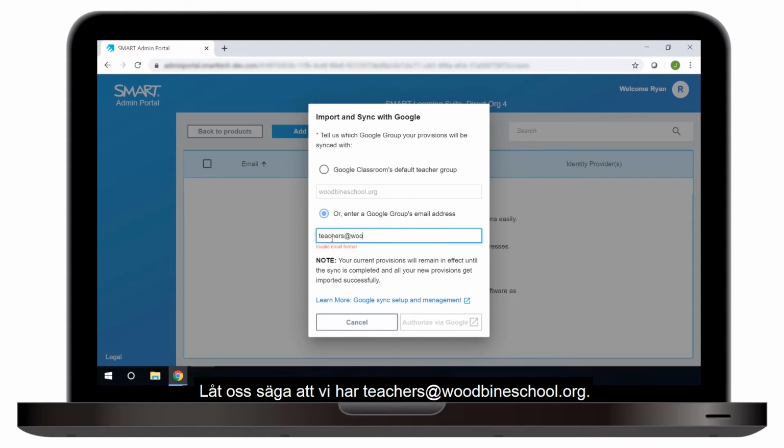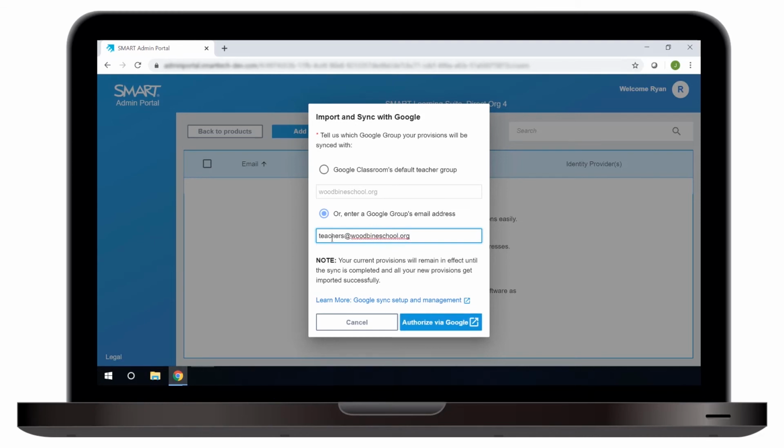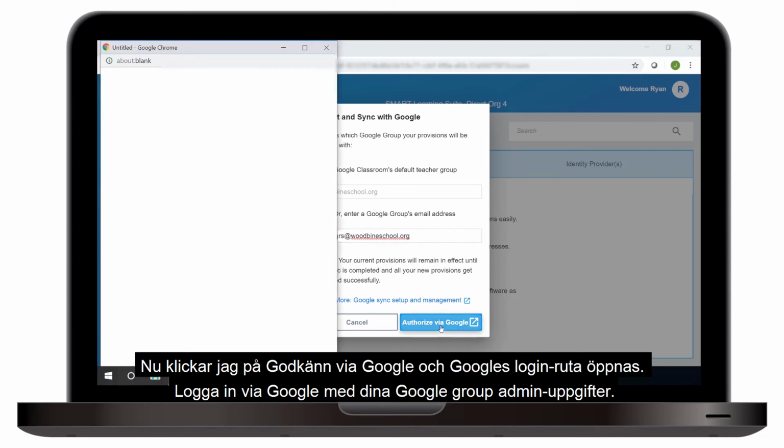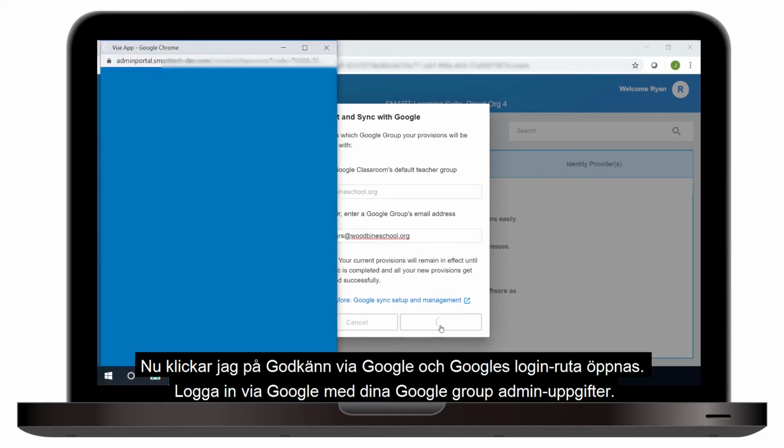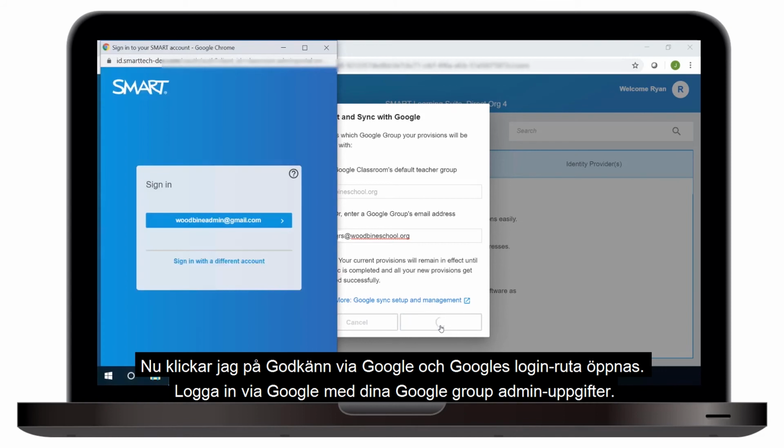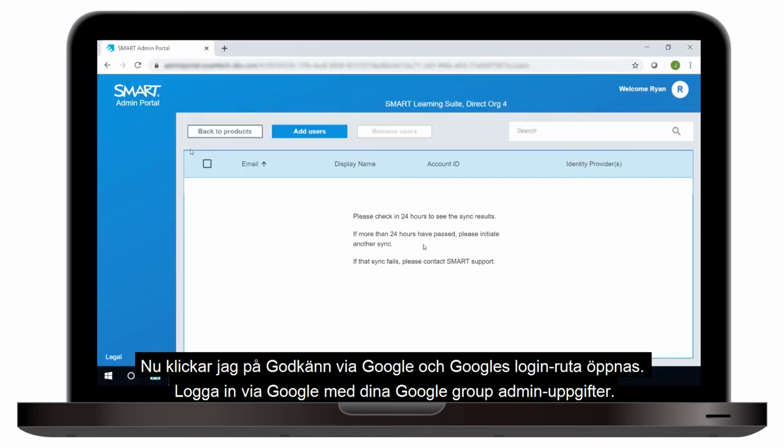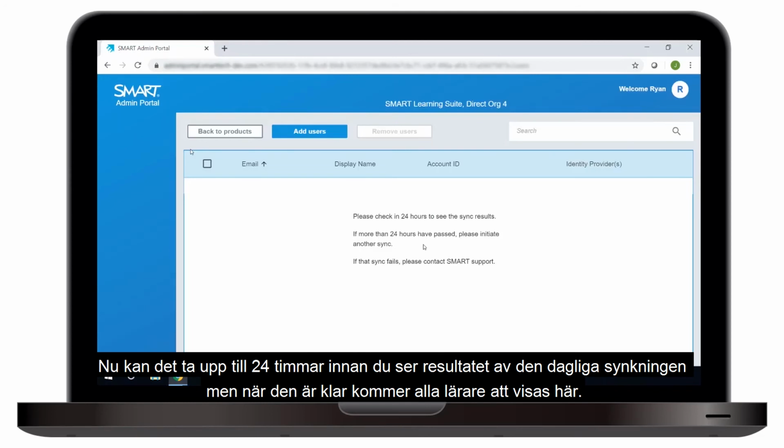So let's say I have teachers at woodbineschool.org. Now I'm going to click Authorize via Google, and the Google sign-in dialog will appear. Now you'll be asked to sign in through Google, and you can do that using your Google Group admin credentials. Now you might have to wait up to 24 hours to see the results of the sync, which happens once a day.